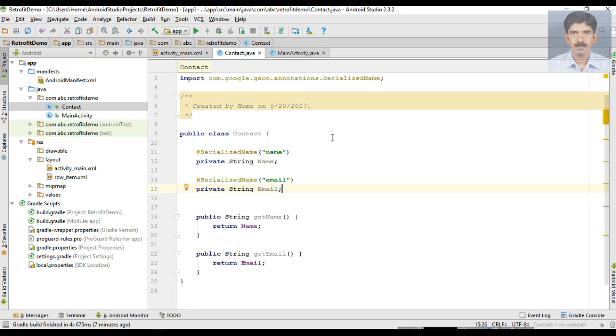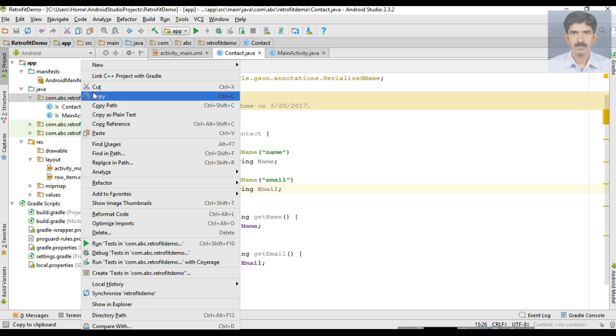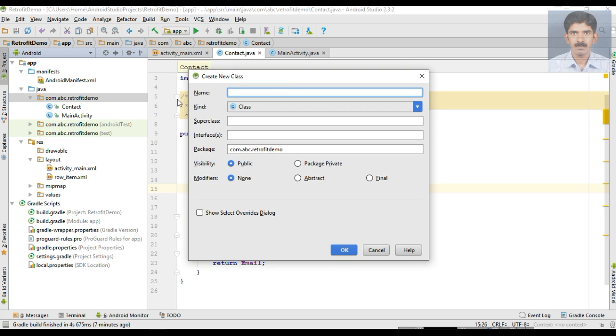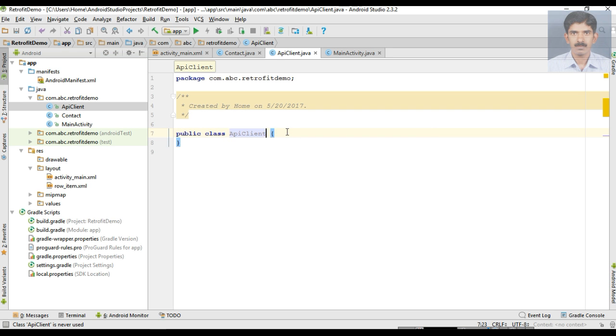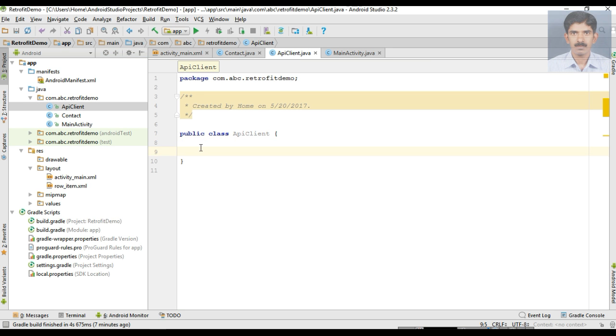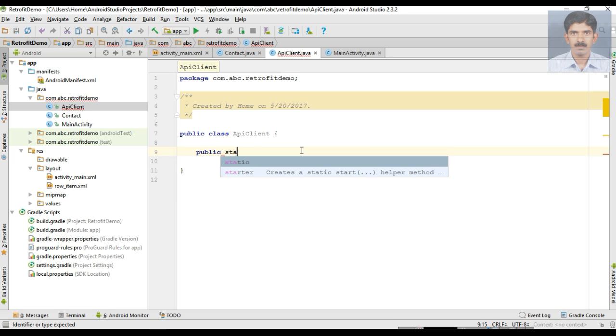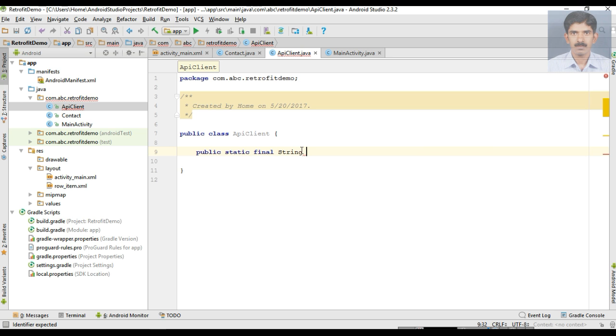Now we need an instance of Retrofit. For that we need another Java class. So create another Java class. I name it as API client. Here I'm going to define some variables. Here it is base URL. Now specify the base URL.